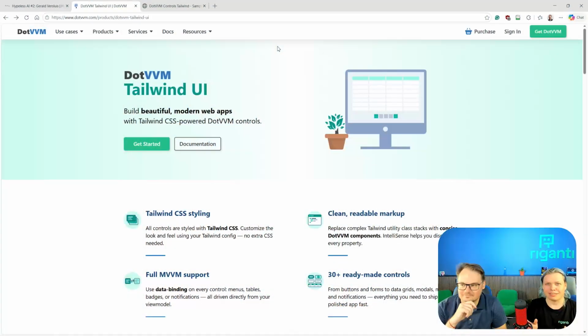And as we are talking about this, you can already try Tailwind UI for DotVVM and you can report any issues you find to us and we'll try to fix them as quickly as possible. Just like this date time picker we are gonna fix today. Yeah, to be more precise, AI will try to fix them as quickly as possible.